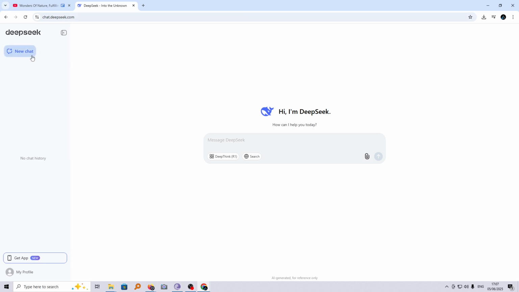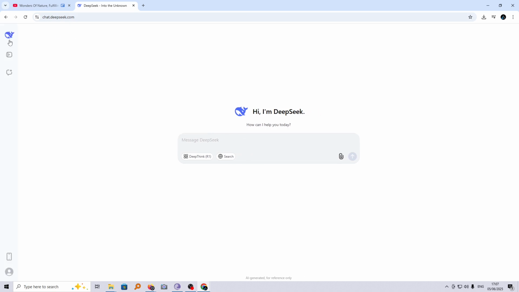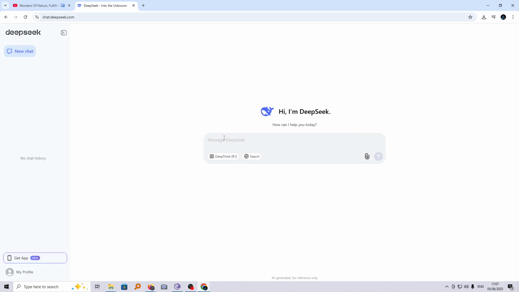If I go back, you can see I don't have any chats in DeepSeek. So that's how you delete all your chats at once in DeepSeek.